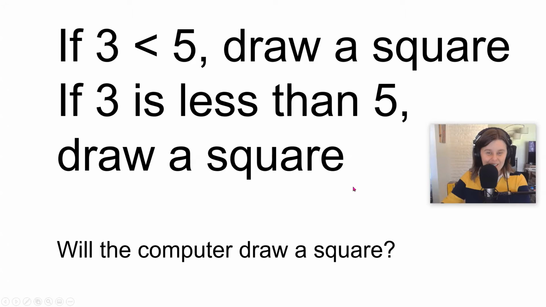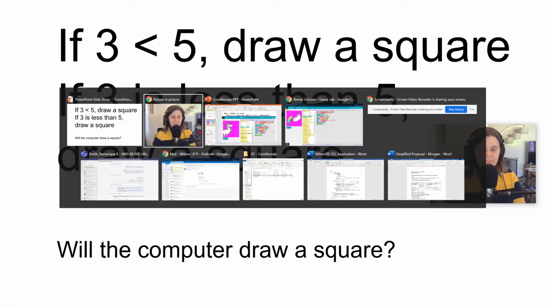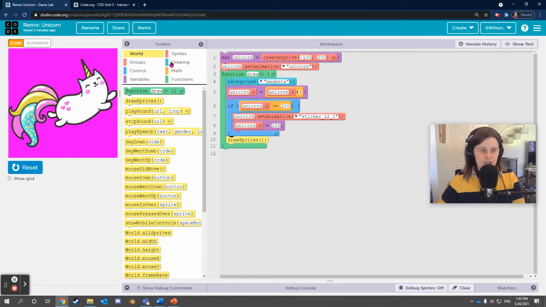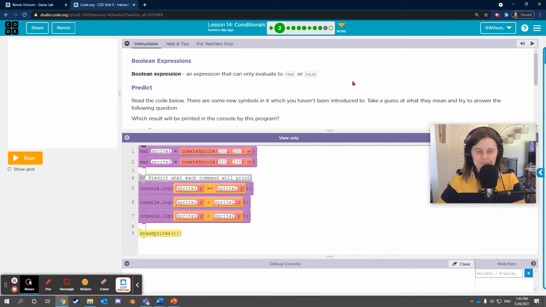And a question for y'all. If 3 is less than 5, draw a square. If I tell this to a computer, will the computer draw a square in the language a computer can understand, coding? Yeah, absolutely it'll draw a square because 3 is less than 5. I just wanted to start with some simpler examples before we jump into it. Enough chitter-chatter. Let's go to Lesson 14.